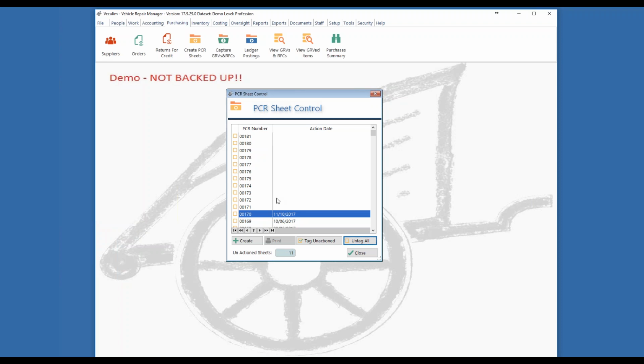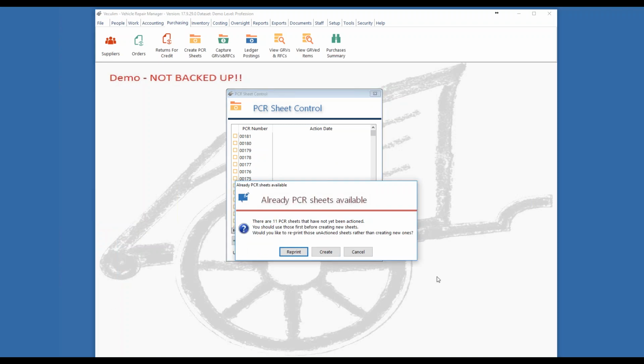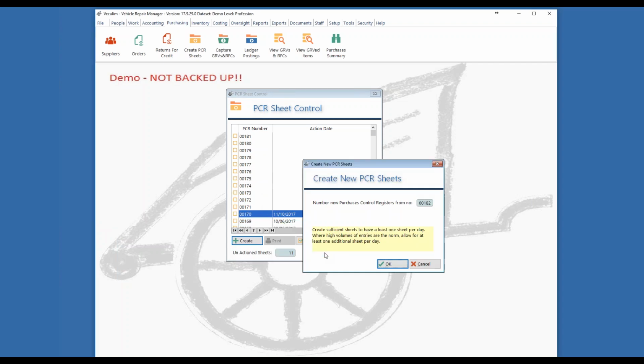Let's move over to actually creating your PCR sheets. We'll click on the create button, and this is the message I was talking about that I might get that you would not get the first time you're creating your PCR sheets. Also, if you don't have open sheets and you click on create, it will not bring up this message. If you read it, you'll understand why. It is telling us that there are 11 PCR sheets that have not been actioned or used. You should use the sheets before creating new ones. Very important. And it's asking, would you like to reprint the sheets or create new ones? Let's just say create new ones.